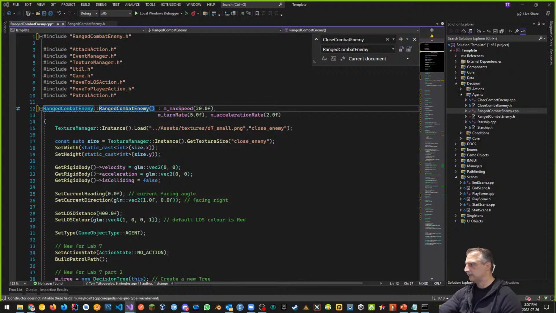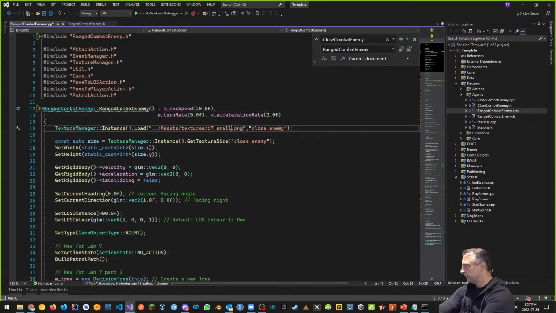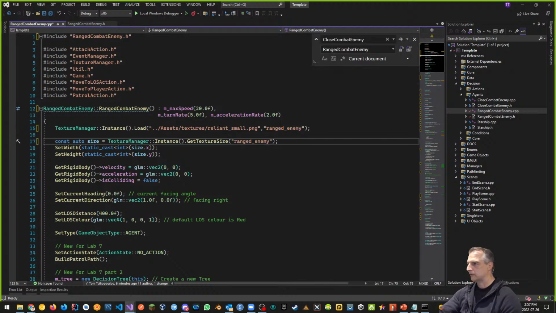So in the agents, a couple of things. In the CPP here, instead of using a small D7 as the thing I'm going to load, I'm just going to change this to a reliant small. So it's going to be reliant small.png. And then in close, instead of close enemy, we're going to rename the texture to ranged enemy. So it's a different texture. That's important. Make sure you make those changes, guys. Okay.